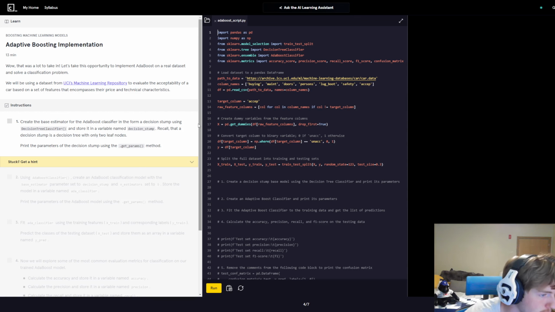So it wants me to create the base estimator for the AdaBoost classifier in the form of a decision stump using DecisionTreeClassifier and store it in the variable name decision_stump. Recall that a decision stump is a decision tree with only 2 leaf nodes. It wants me to then print the parameters of the decision stump using the .get_params method.